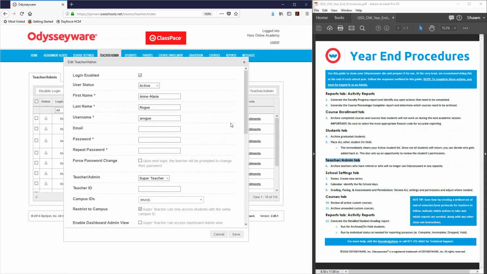Okay, select Edit, and then at the top, you'll just change their status to Archived. Okay, and that will do exactly the same thing as we did for students, in that we'll archive that teacher.